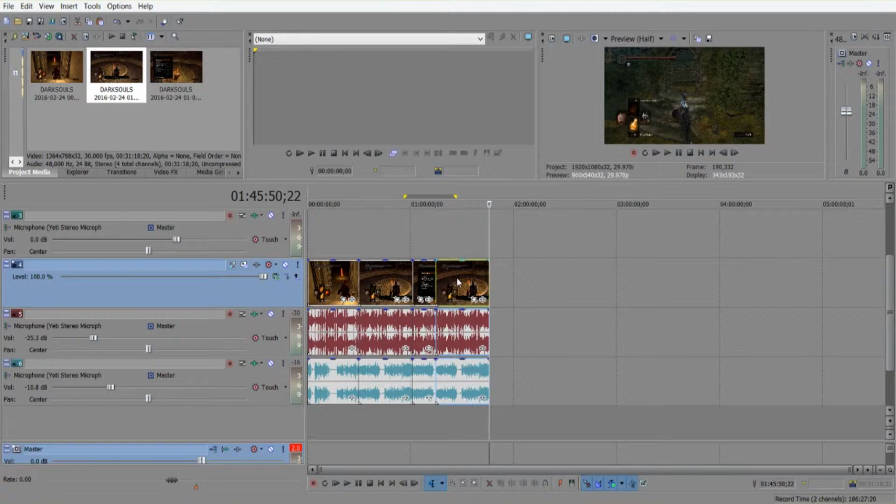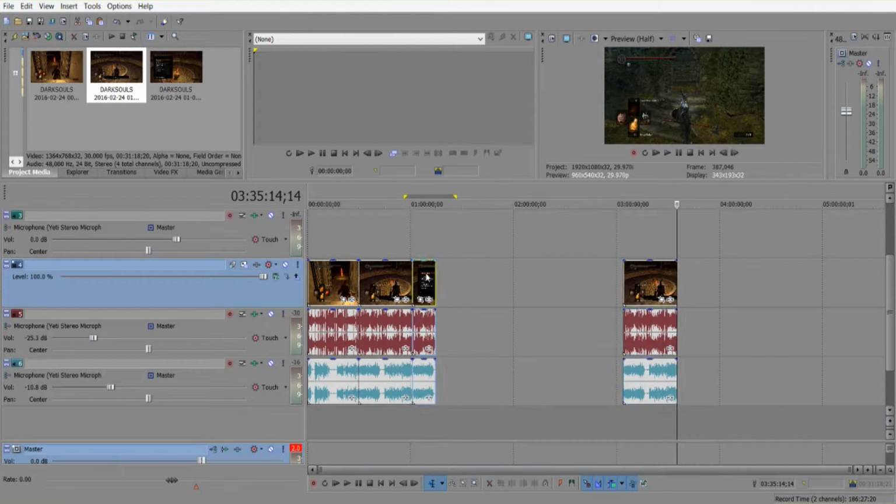Batch rendering. Batch rendering is a way of rendering multiple videos on a single timeline. So let's say I've been recording for a while and I end up with a project that looks like this. This is an hour and 45 minutes long, so it's much too long for my purposes, which is YouTube. So I want to edit this down and turn it into multiple videos. So let's say after doing that, I end up with 4 videos.